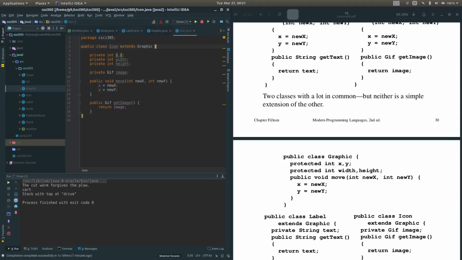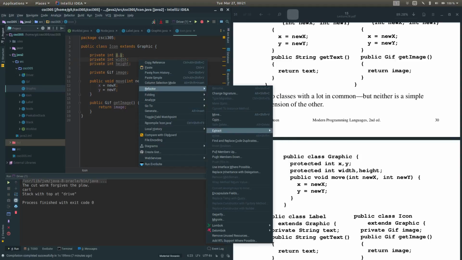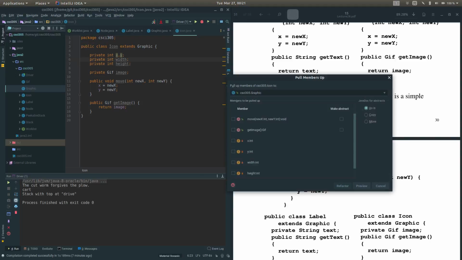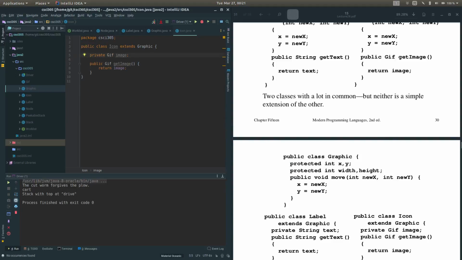And then what we want to do is pull members up. So we'll go ahead and say refactor, and then we'll do the pull members up. And the things we want to pull up are move and XY and width and height. And then everything else we said was the same, right? And we say refactor. And now if we look in icon, it only has the stuff that icon needed, which was the GIF image and the get image.